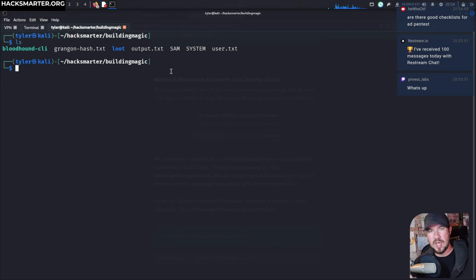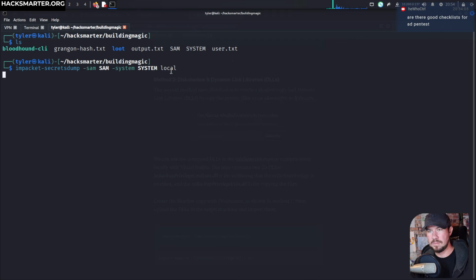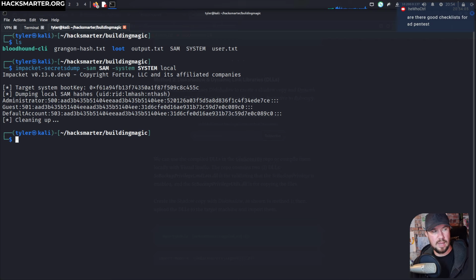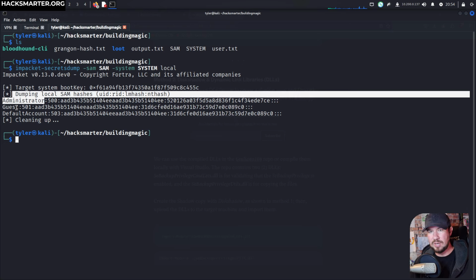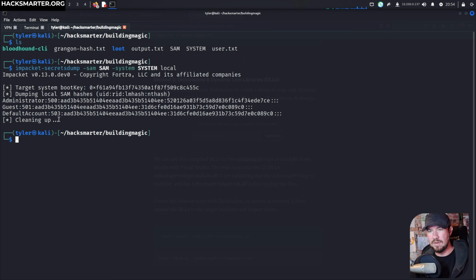Now we can use what's called impacket secretsdump, which comes pre-installed on Kali Linux. We'll do secretsdump, and it should turn blue, meaning that it found the binary. And we're just going to do -sam and then specify the SAM, -system, specify the system, and then we're going to say local. And you can see from that, we were able to grab some of the local users' hashes, specifically administrator, guest, and default account.